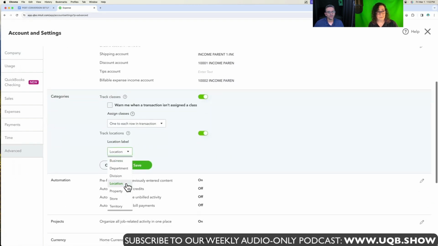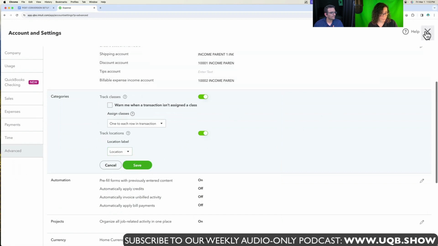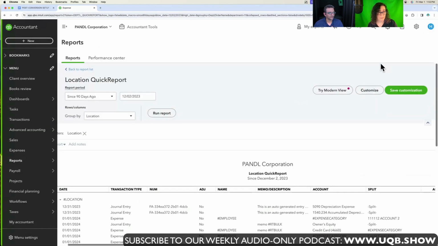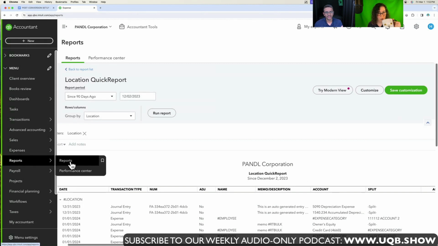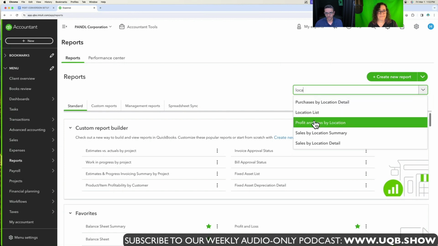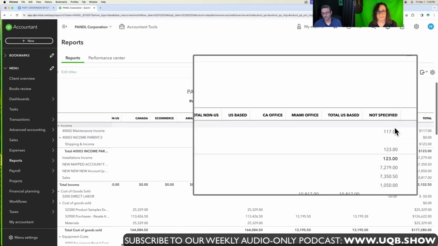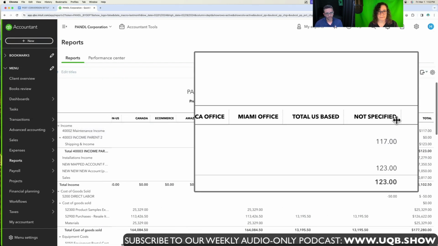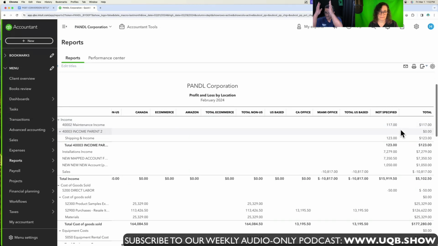Exactly. With locations, what I would recommend is that you never run a profit and loss by location and have it show you a no location column. It wouldn't make tons of sense to use dimensions like location and then at the very end have something called not specified. So the trick here would be to run your P&L for the month, for the year, whatever, and then focus on the transactions that are not specified.